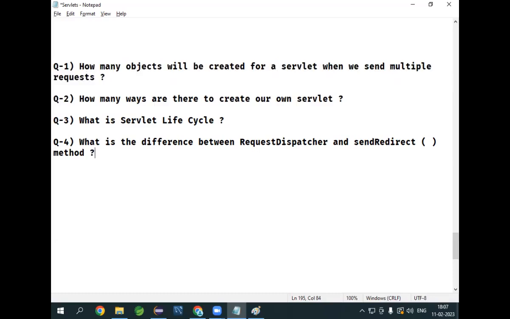What is the purpose of request dispatcher? To redirect the request from one resource to another resource. Similarly, we have one more method called the sendRedirect method, which is also used to redirect the request from one resource to another resource.